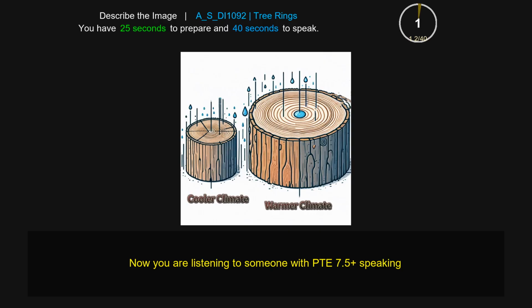The image gives information about how tree rings look depending on climate. On the left side, you can see a cooler climate has narrow rings, while in a warmer climate, the tree rings are wider. In conclusion, this image is about tree rings.